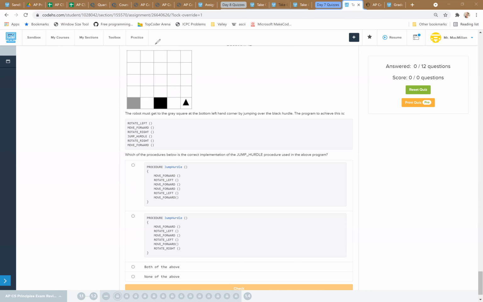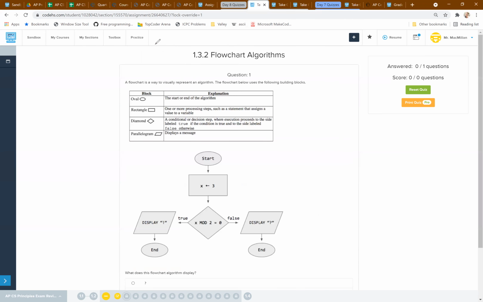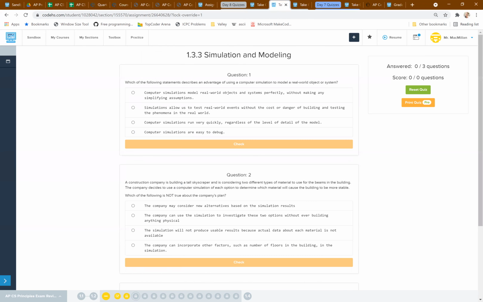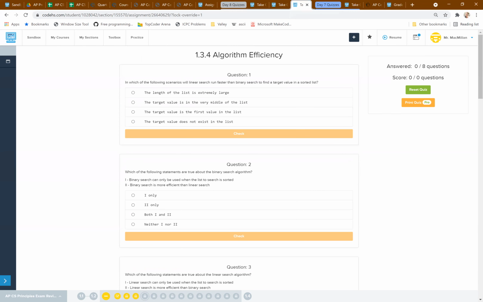All right, so today there are 2 assignment quizzes. One of them is 1 question long. One of them is 3 questions long. Not very many questions today. But before I let you work on those, we're going to talk about algorithm efficiency and 2 different searching algorithms.